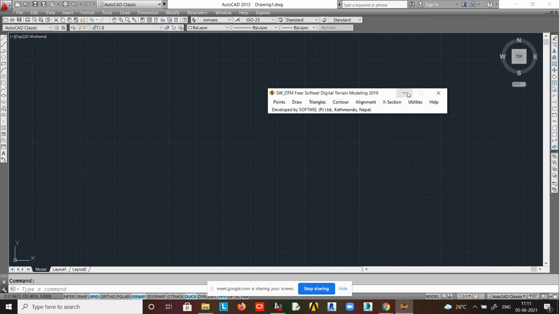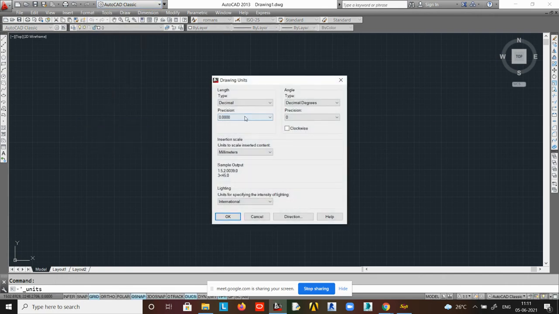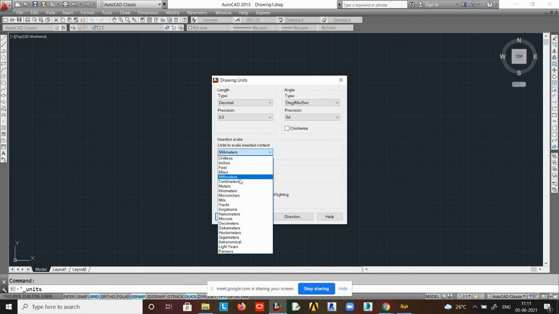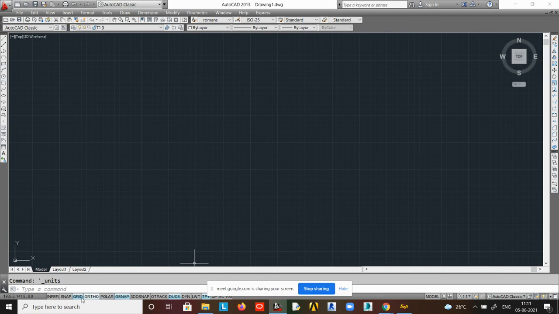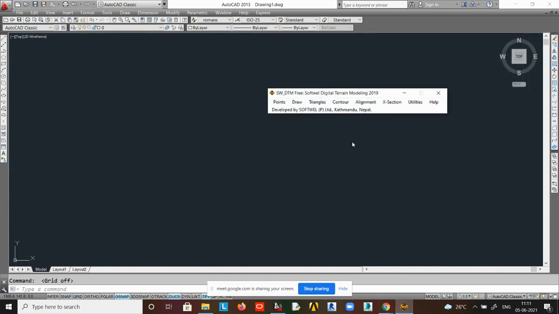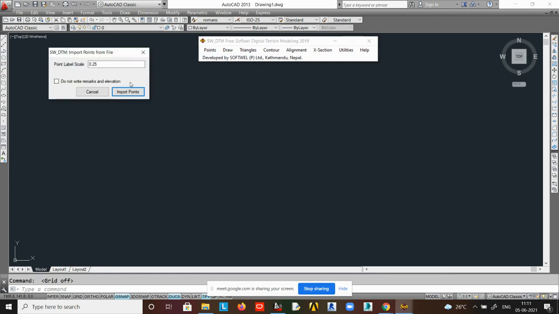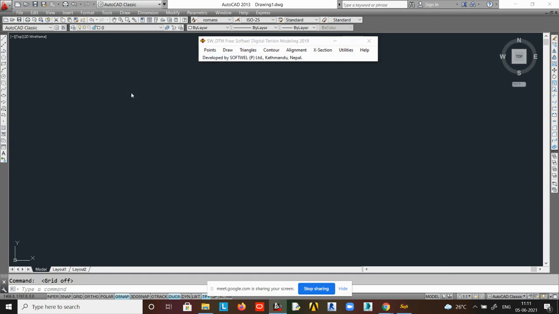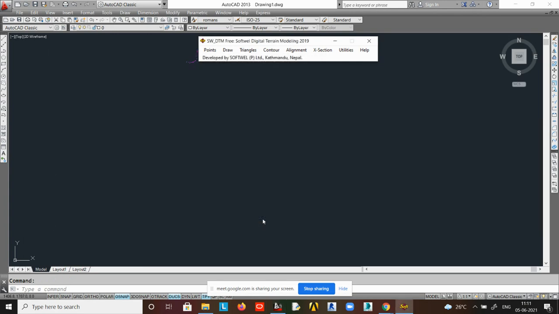Okay, so after that, go to format, go to units. Here angle is degree, minute, second, precision you have to keep at 0.1 decimal, and always keep the unit in meters. Click OK. Then click on points, import points from file, import file. Here it will ask for the path. I'm going to select the highway here, click OK, open.